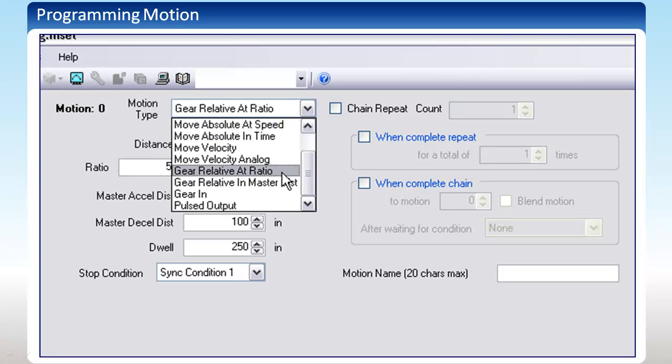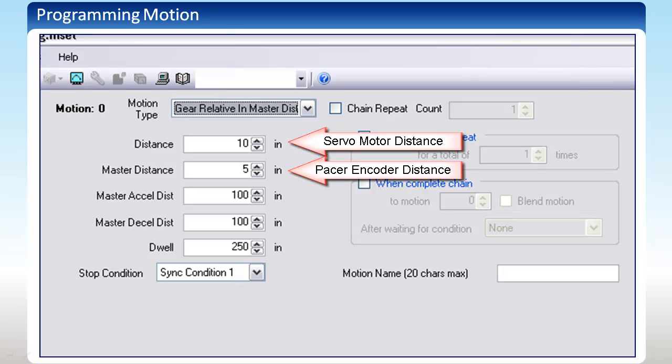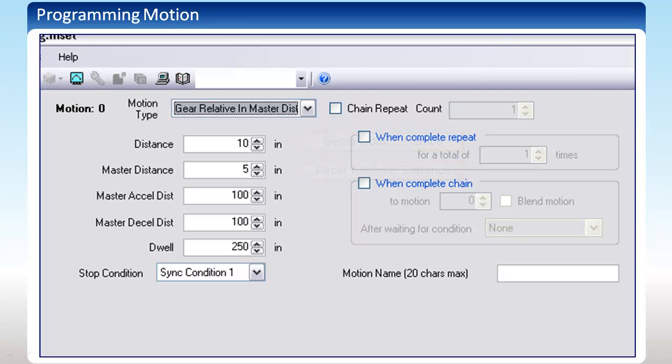The gear relative and master distance allows you to specify in user units how far the servo should move in relation to the pacer axis. The distance value is the servo distance. The master distance value is the pacer distance. Once this distance is reached, the axes are no longer geared together.